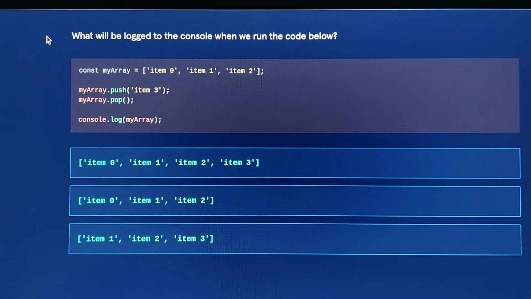What will be logged to the console when we run the code below? Constant myArray. We've got item 0, item 1, item 2. myArray push, so add an item to the end, item 3. So now it's going to be 0, 1, 2, 3 because we've added an item to the end. The next command uses the method pop, which removes the last item, which is 3, so that now comes off. And then we console log myArray, so it's the same. We basically put 3 on there and then took it back off, which leaves 0, 1 and 2. So it will print item 0, item 1, item 2, which is this middle one here.